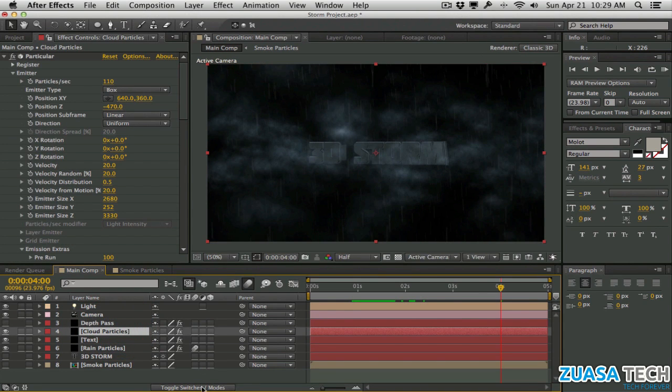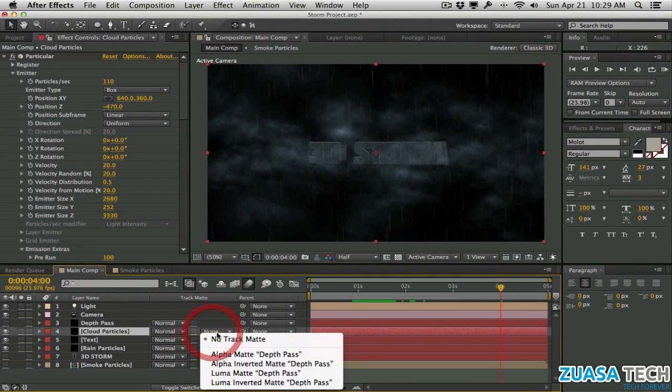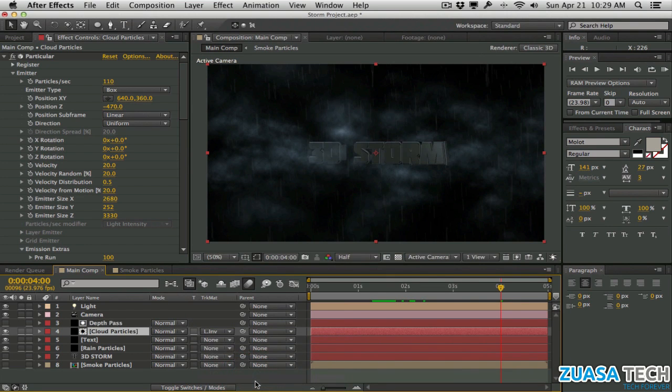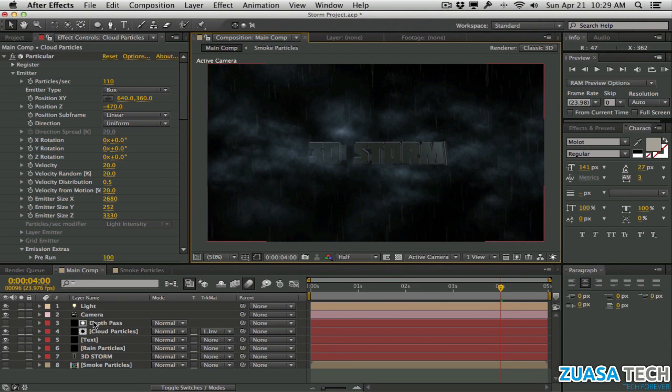And for the cloud particles, I'm going to switch the modes and change the track matte from no track matte to luma matte inverted. And as you can see here, our text is looking a lot more integrated. We have our nice cloud covering this text here. It's covering the side of the S here. But our storm text right here is not really being covered by any clouds.